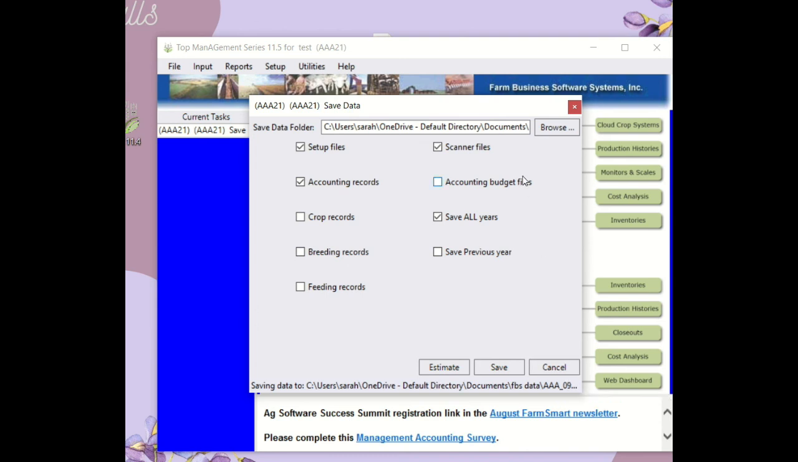So they're there. Tools are there to show you where your data is saved and how to save backups.